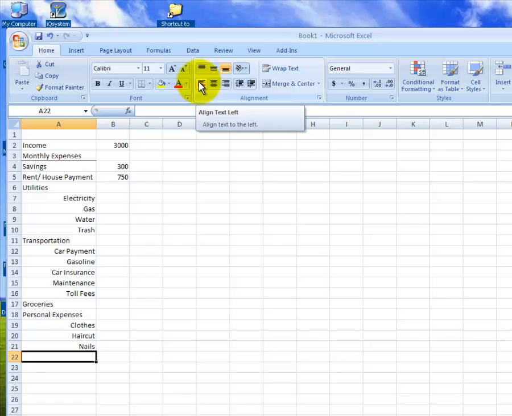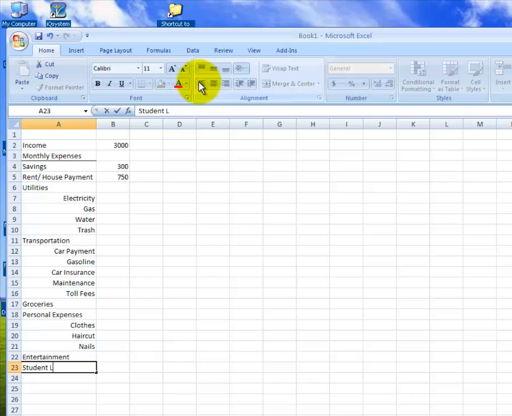So after our personal expenses, then we might have something like entertainment show up. And then you might even have other debt like student loans. Okay, so you have all these different categories of expenses that we've set up. And now let's go ahead and set up our months.